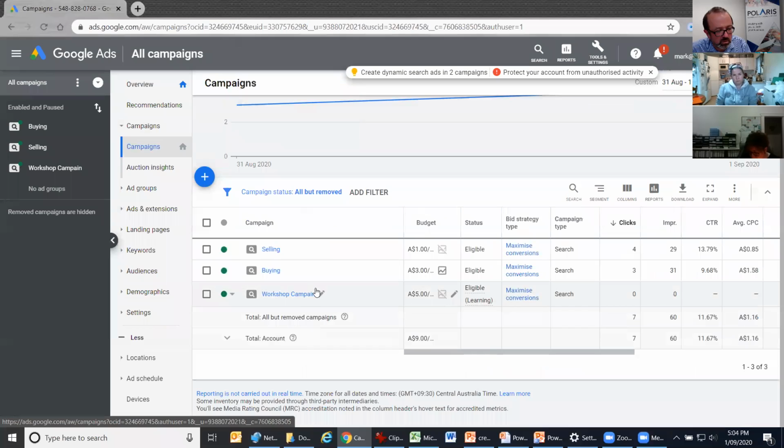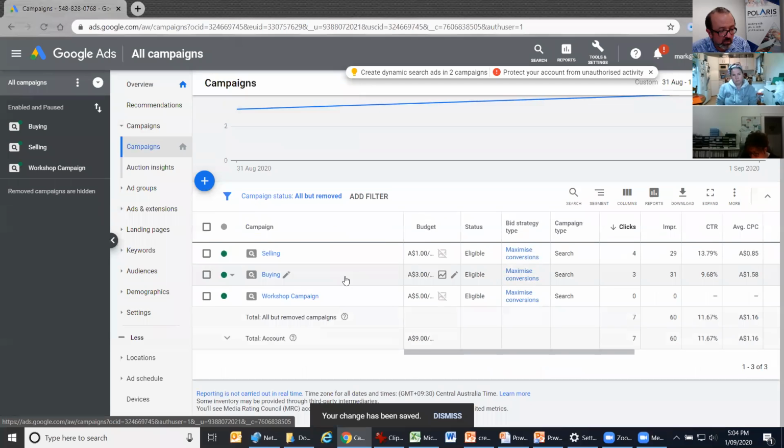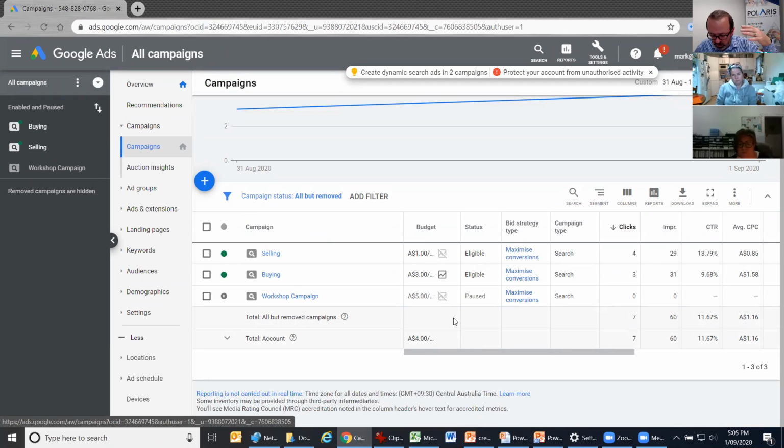Right, so, oh, I can't spell campaign. Here's our workshop campaign that we have created. Okay, so the first thing I'm going to do is pause it because I don't want to spend any money on this. So here's our workshop campaign. So now we need to populate our workshop campaign with some ad groups and some ads.